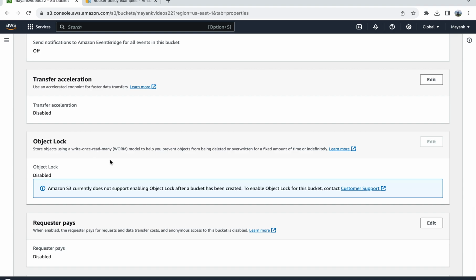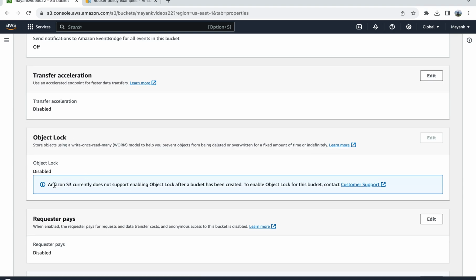Yeah, object lock. So keep in mind that if the bucket is already created, then you cannot enable this. So it has to be enabled at the time of creation of a new bucket, or there is an option to contact the customer support and make it enabled for the old buckets also. So it's helpful that it will avoid the accidental or malicious deletion of the data from the bucket.